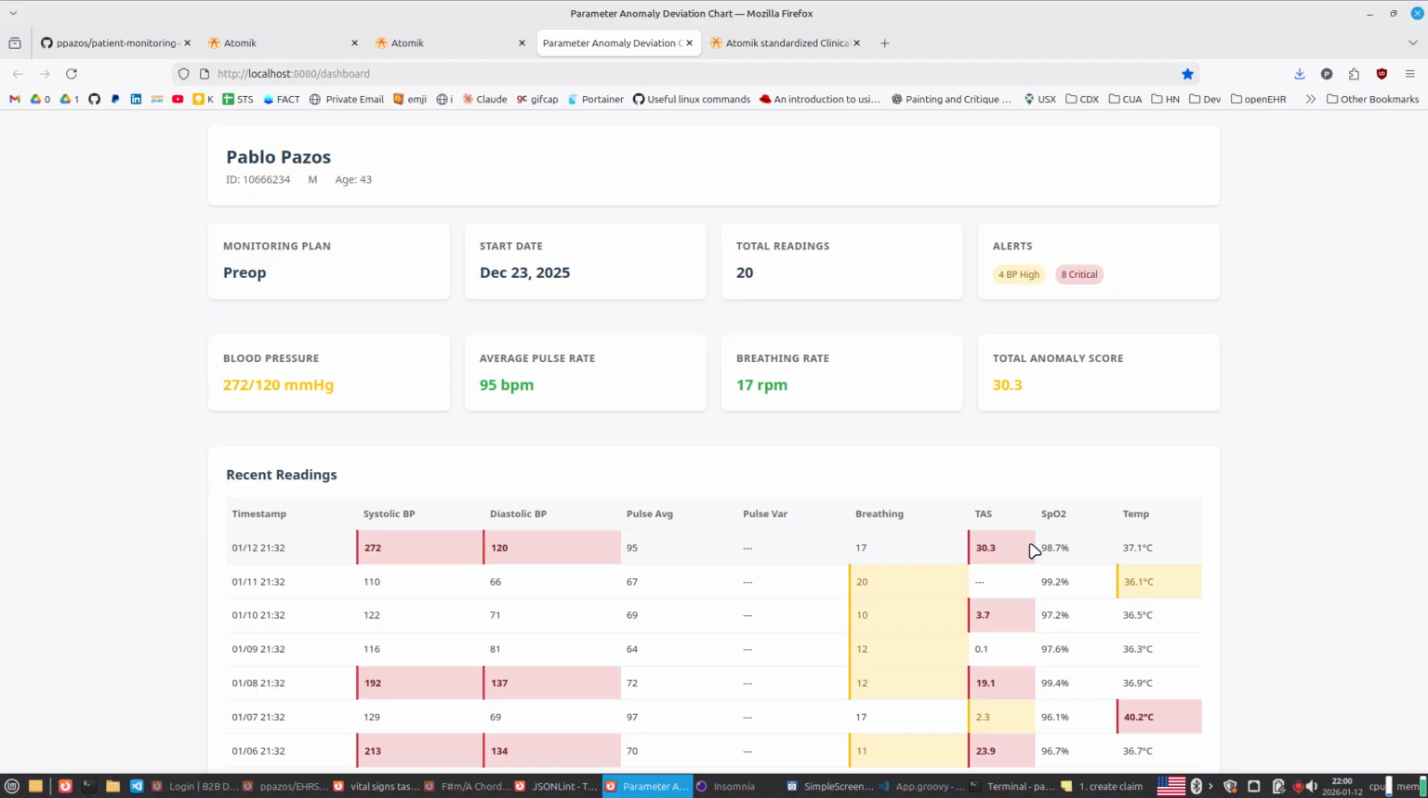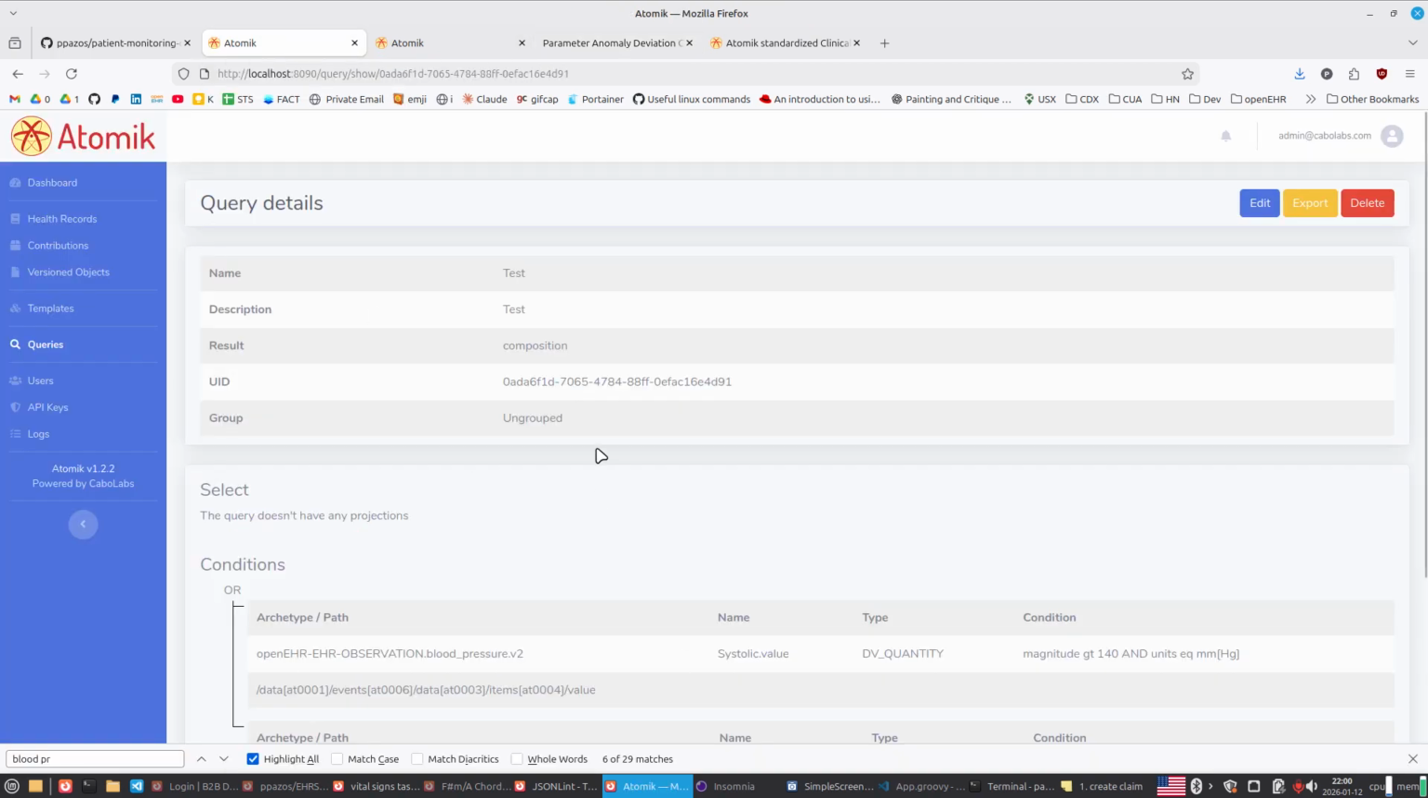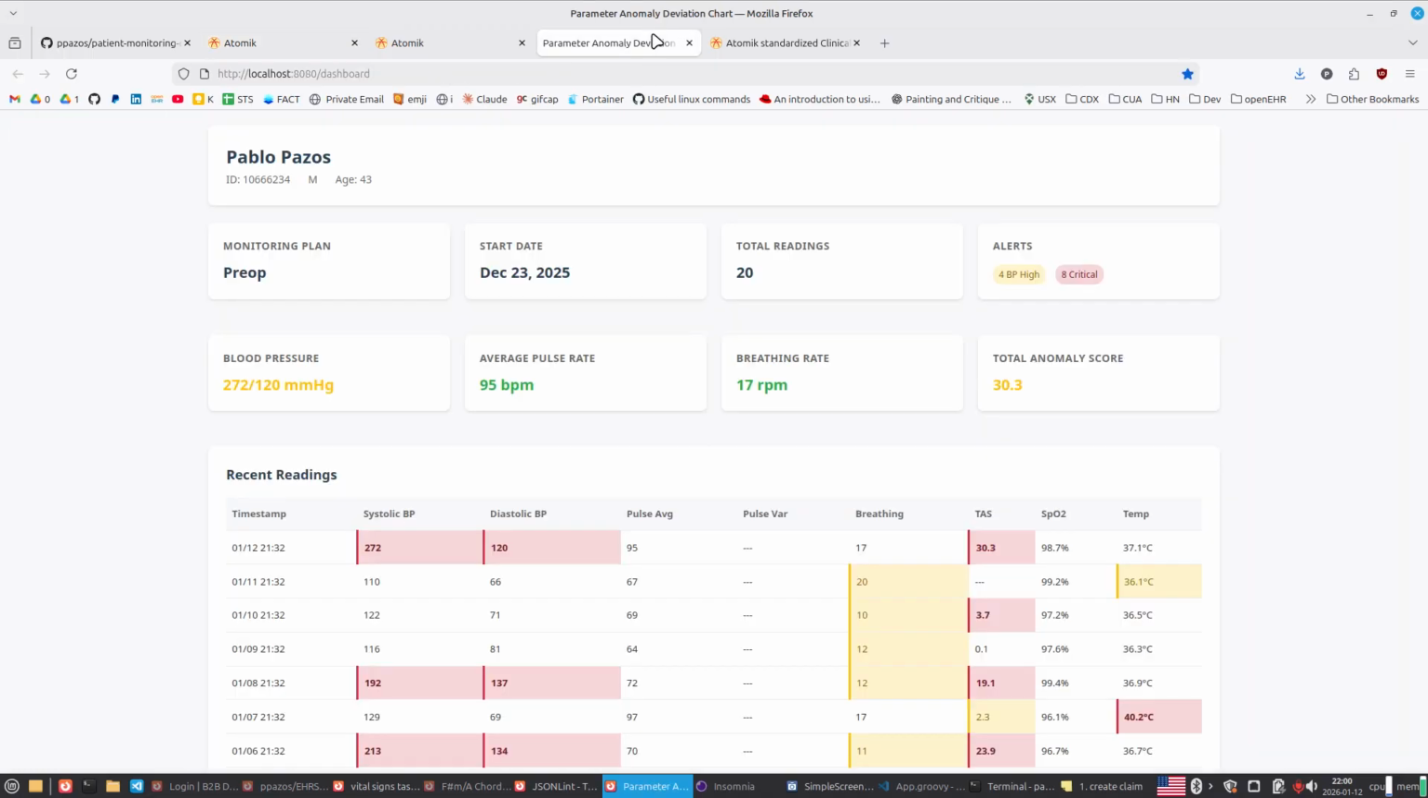With Atomik, you don't need that. You just create one single query in 2 minutes. You can create 1,000 queries if you want, and you can integrate those queries with your user interface very easily. And that could be a web application, a desktop application, a mobile application, a patient-facing application, a clinician-facing application, you name it. You can do everything with this system.